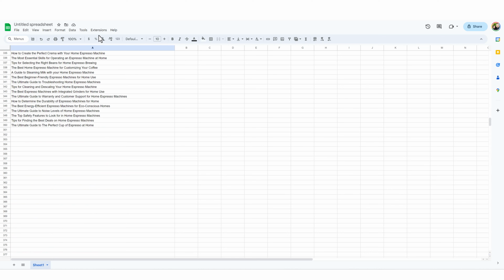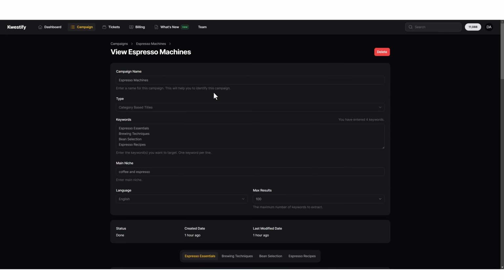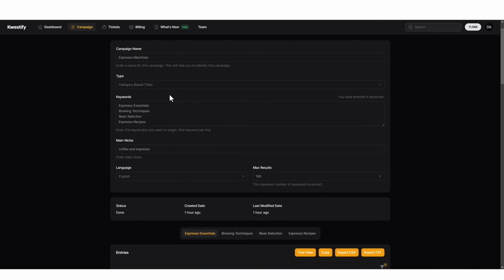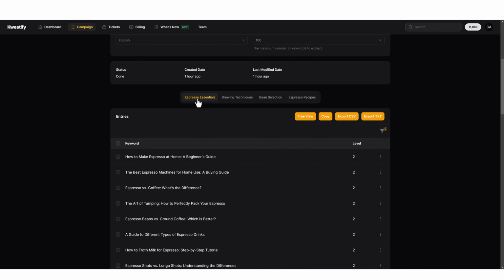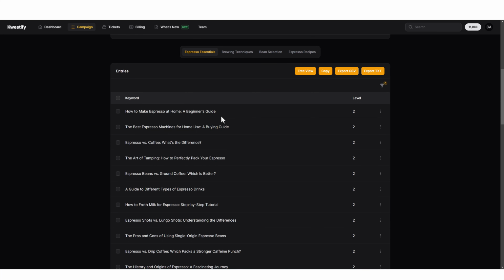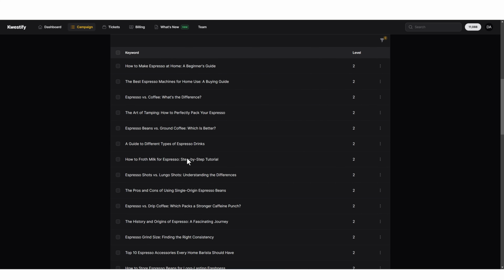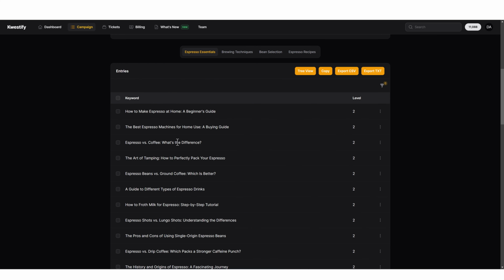But what I want to do is jump back, and I want to show you real quick the category titles. So if you remember, for the category titles, we entered 4 different categories we have on a website. And what it did is, here you can see there's 4 different tabs for those keywords. And what it's going to do is create 100, because we selected 100 results for each of these. And if you scroll down through here, you can see these are going to be a combination of both questions and informational titles that you can use.